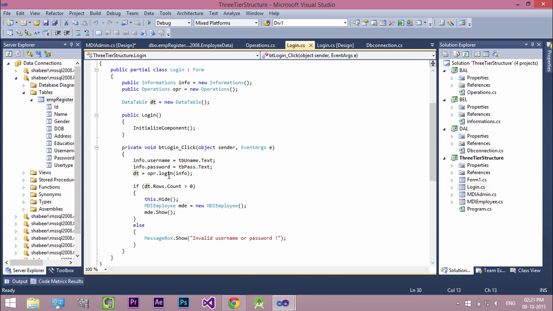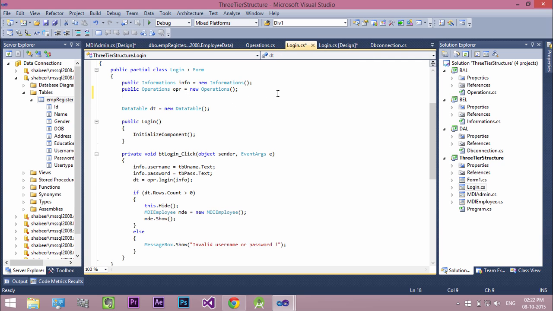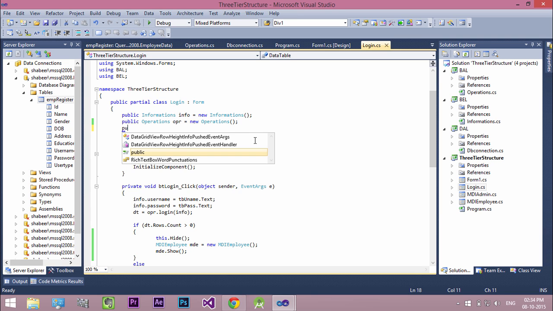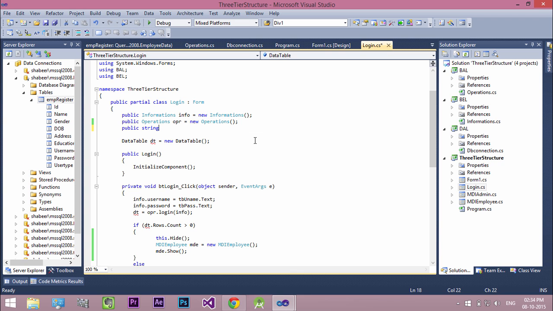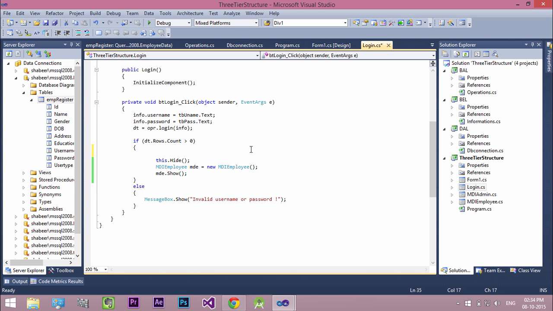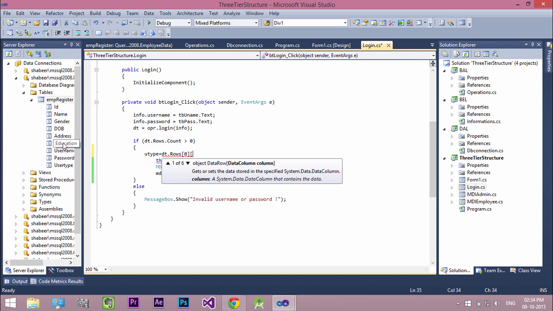Then open login.cs. We need to tweak our login code for the multi-user feature. Here the data table stores the data of the user who successfully logged in. In this case there is only one row in the data table. So store the user type column value in a string variable. Create a new string variable utype. And you can see our user type value is in the 8th position in the table. Assign the value to utype.